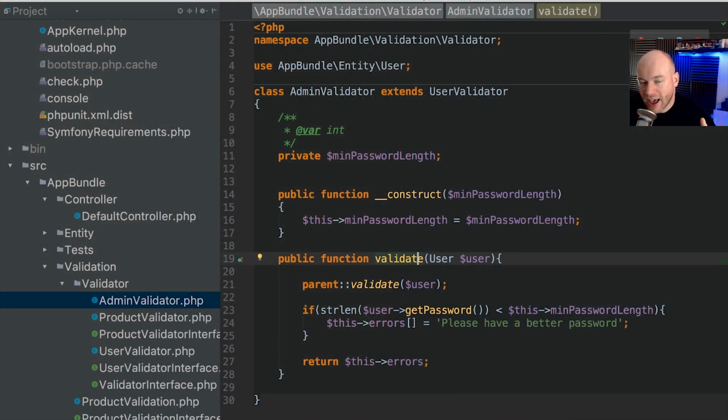So let's go into PHP Storm and take a look at our admin validator. Now, in the previous tutorial, we injected this minimum password length into the constructor, which is an integer, and we were using that here. But what happens if we want to inject something else, but perhaps we can't inject it through the constructor? Maybe we're using some sort of factory design pattern and we're calling upon a setter method. Factory design patterns are something we're going to be focusing on later on in this course as well.